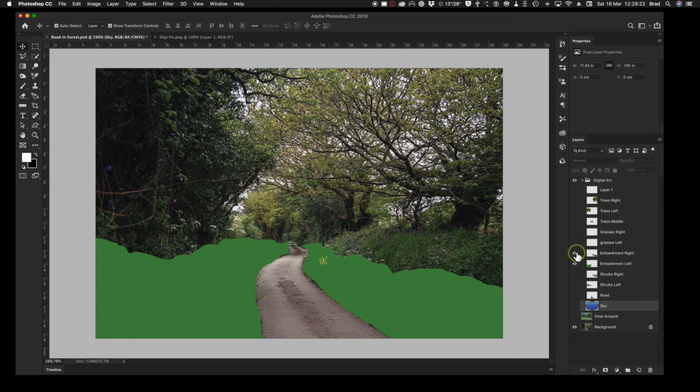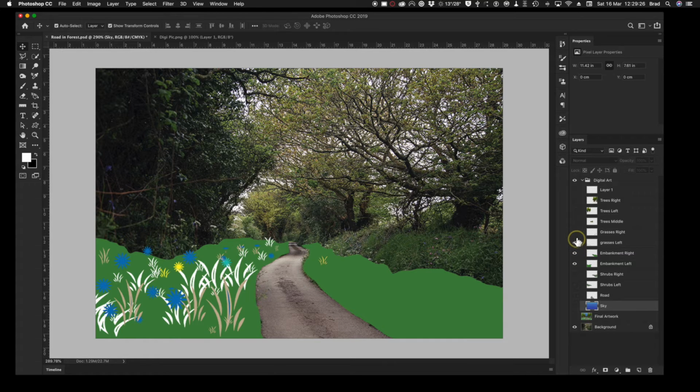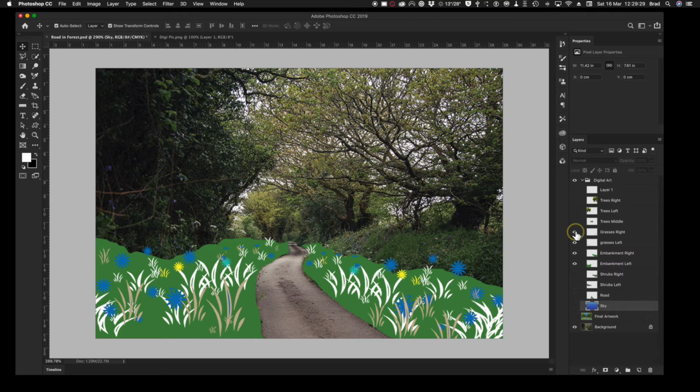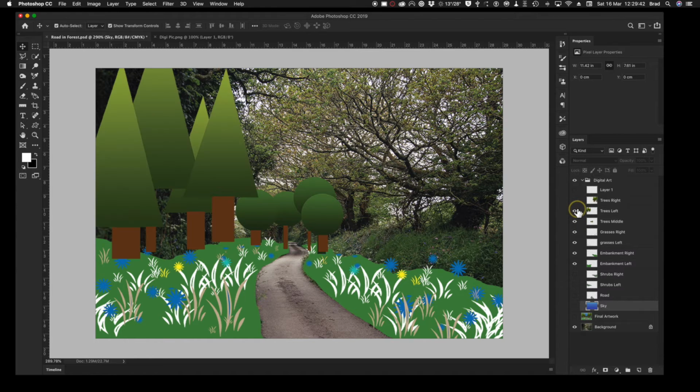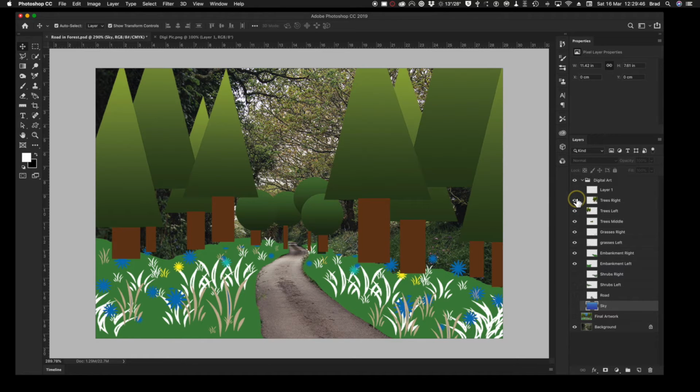The greenery both sides, the flowers and grasses both sides, all on separate layers. Trees in the distance, trees on the left, trees on the right.